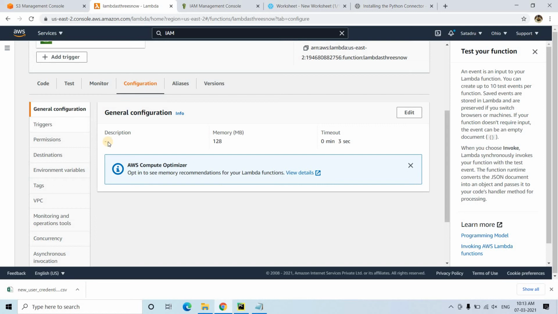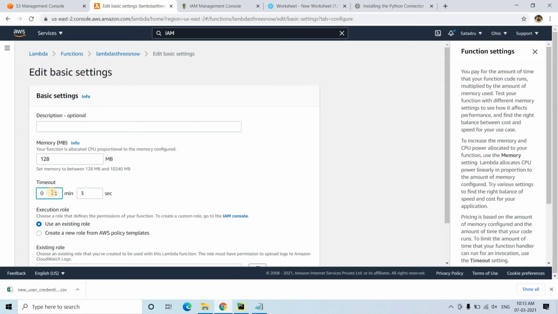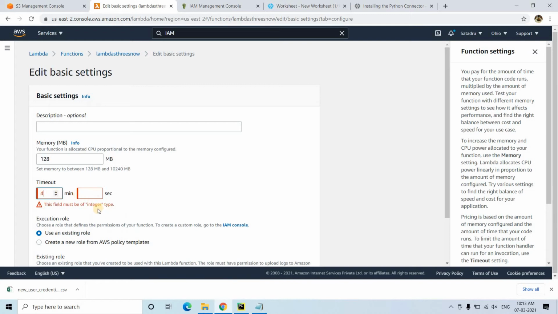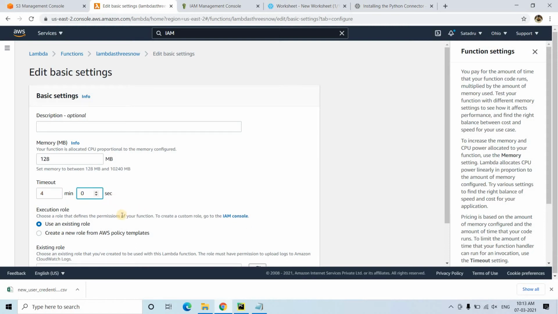Yeah, in general configuration. Okay, so in timeout, here I am going to edit. I am making this 4 minutes 3 seconds. Okay, the field must be integer type. Yes, integer only I have given. 4 minutes I am doing.